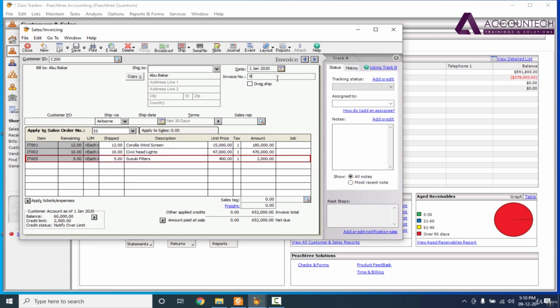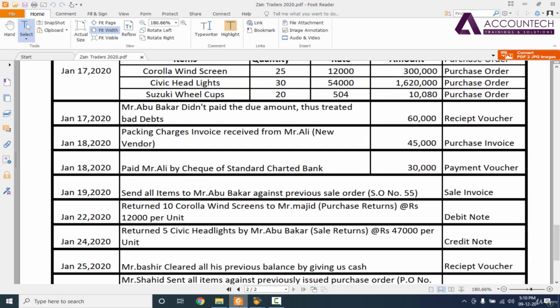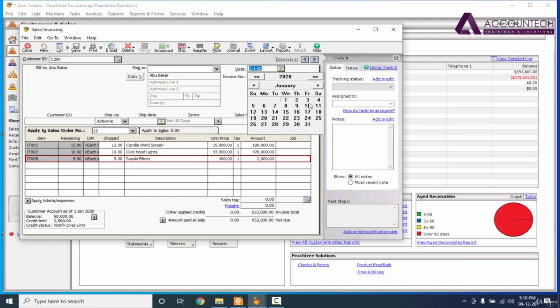You can mention the invoice number here, and the date is 19 January. So 19 January is my date, and then we will save it.